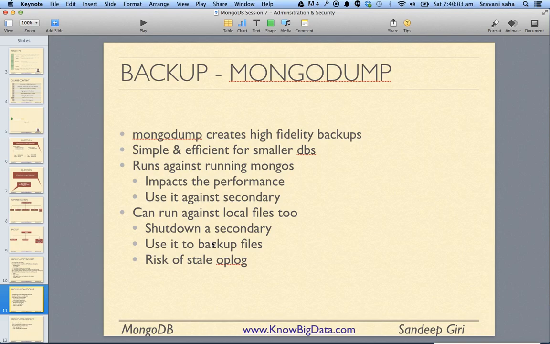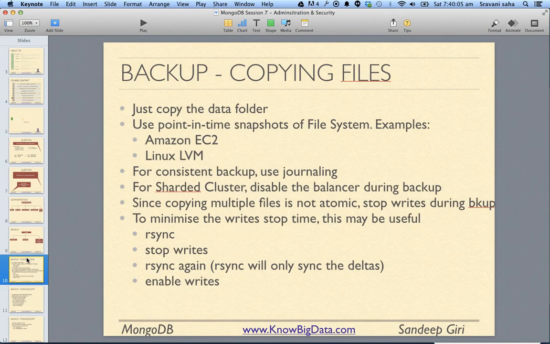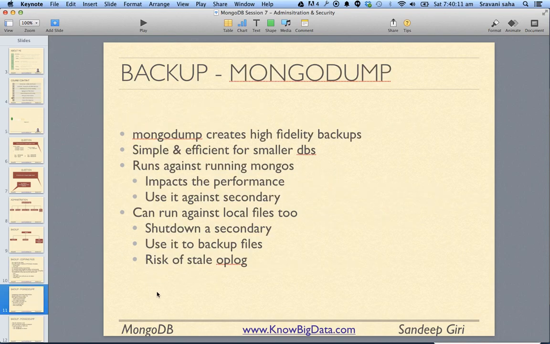Basically, copying files had a problem where point in time backups were not possible, and mongodump also has some problems with respect to backing up.